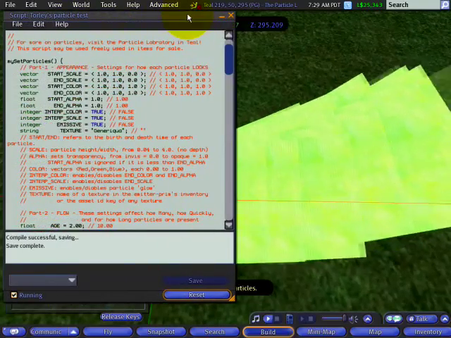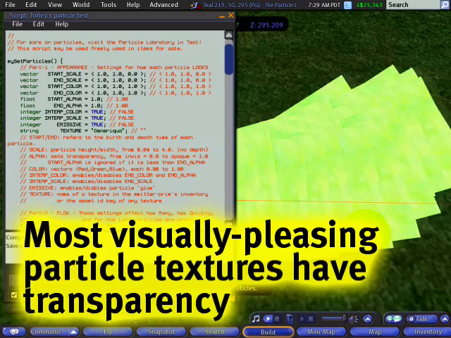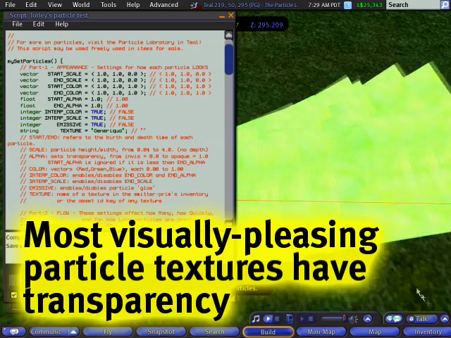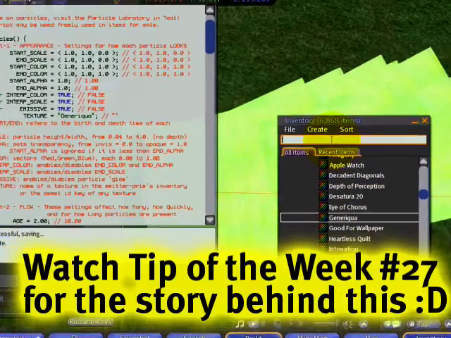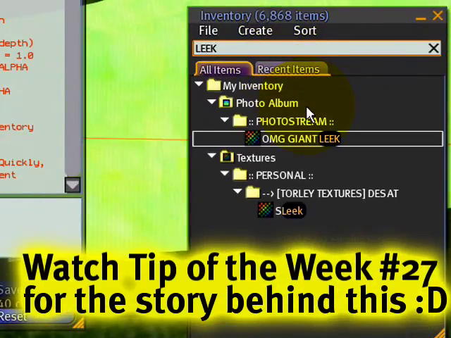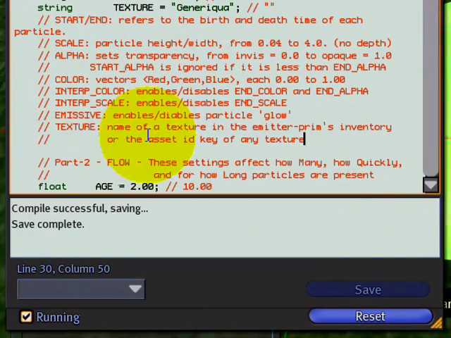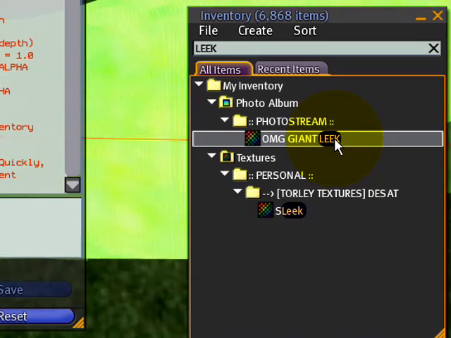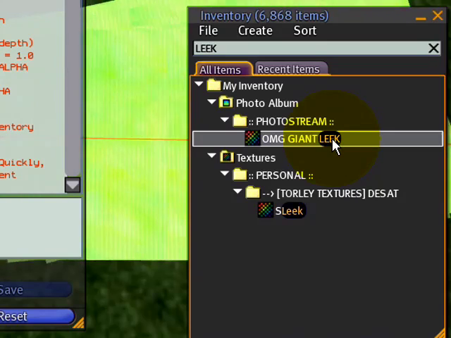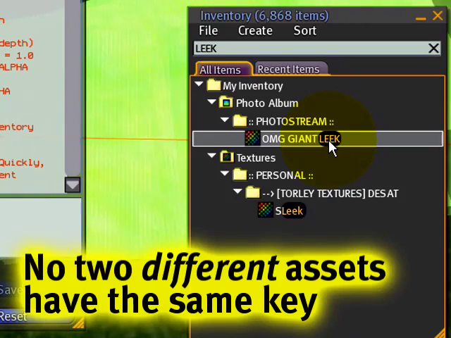What if we want to have something else with a transparent texture background like I showed you last week in last week's tip of the week? Do you remember that? Transparent textures. We made a leak. Oh my gosh, giant leak. So the second part of this is interesting. The asset ID key. Every single asset, meaning something in your inventory, whether it's a texture or a body part, or as grim as that sounds, or an object, they have a unique key. No two assets have the same key. If they did, the world would end. Or something like that.